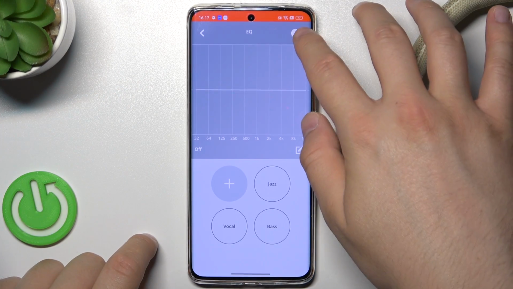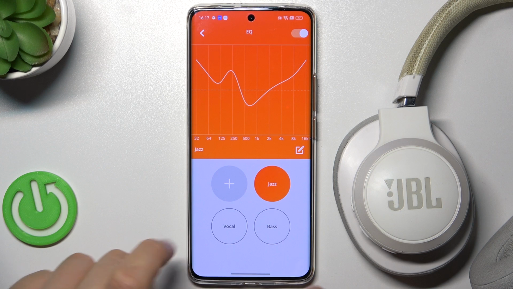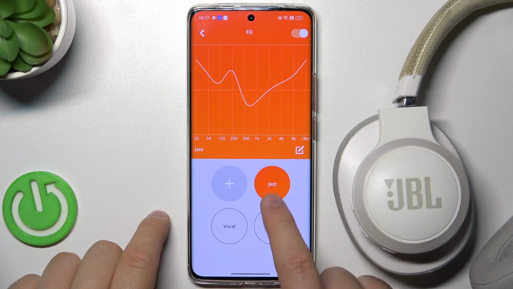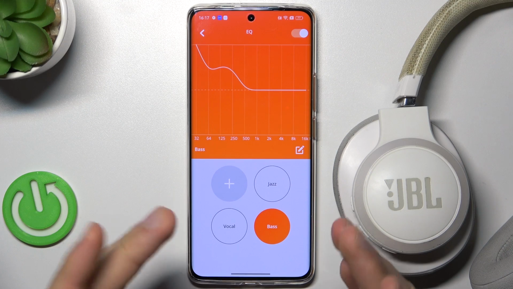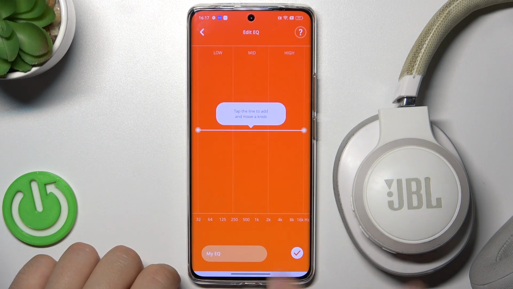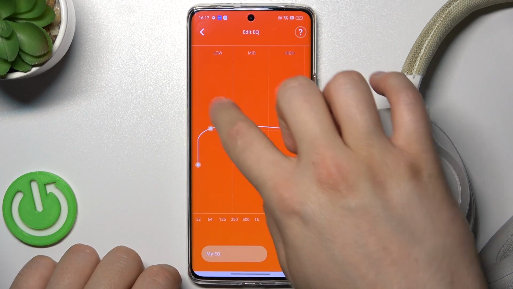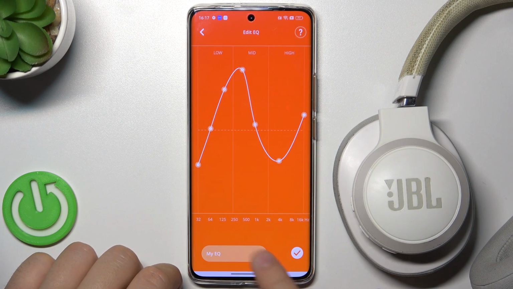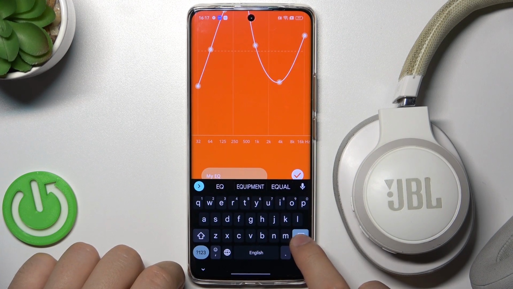To turn the equalizer on or off, you have to click on the switcher, and as you can see, you can find three presets. If you want to create your own, tap on the plus, where you can move any knobs right here. And if you want to save, you can click right here and give it a name.